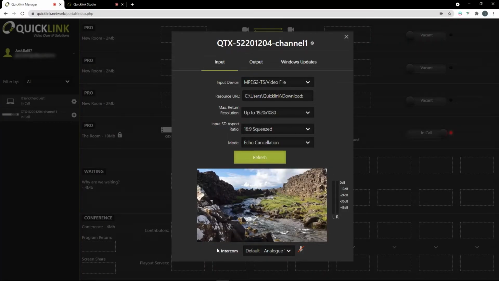You also have the options you may have noticed for the intercom here and choosing the device. So you can talk back to the server if there's somebody on the other end, and you have the audio levels if there was any audio on this video.